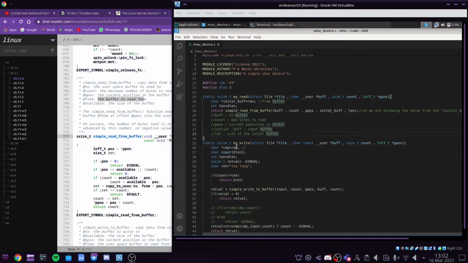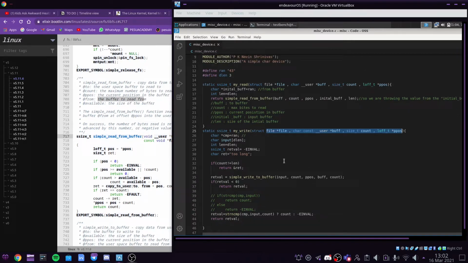Next we have the my write. Like my read, we also have a bunch of arguments which is given to it from the file operations struct. What this does is it's going to be pushing the value from the user space buffer to say input. So we are creating this value over here because we're going to be comparing the input we get from the user and the value that we have already predefined right here.